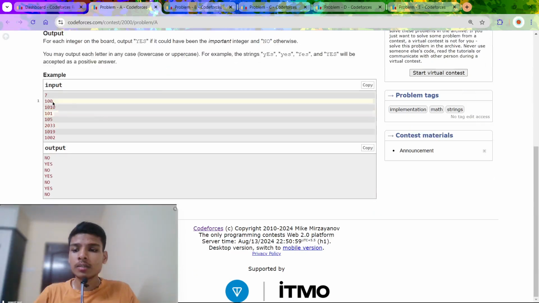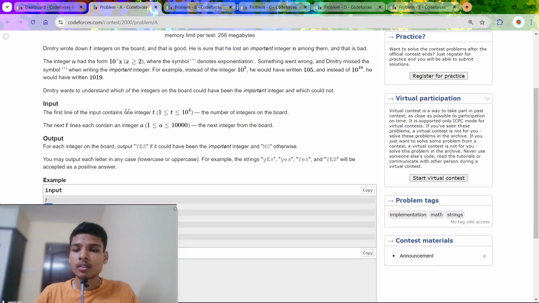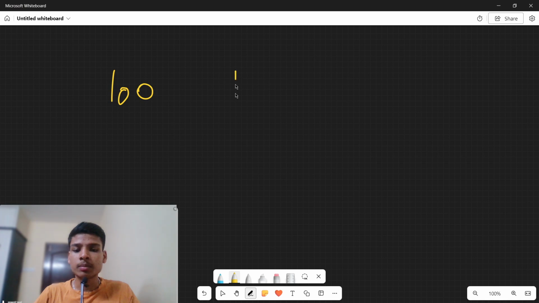So in this question we will be given an integer n, and we have to tell whether this can be represented in the form of 10 to the power something, such that the value of that number should be greater than 100. Okay, so this is the problem. Let me explain here. For example, this is 10 to the power 19. So in the question it will be given to us like 1019.